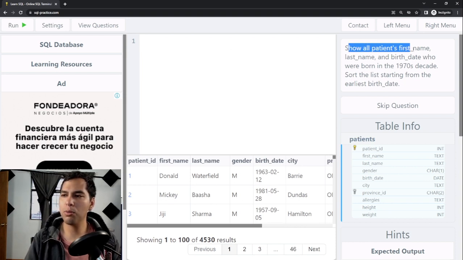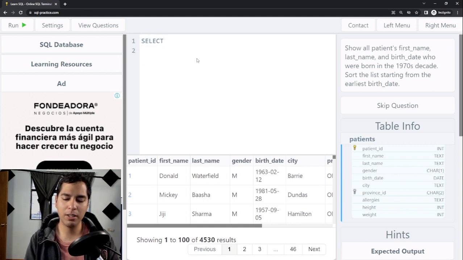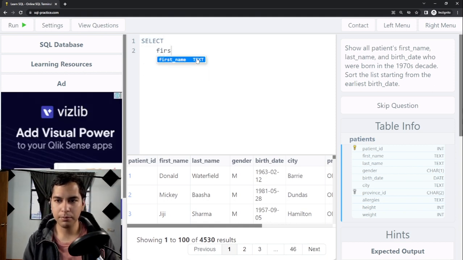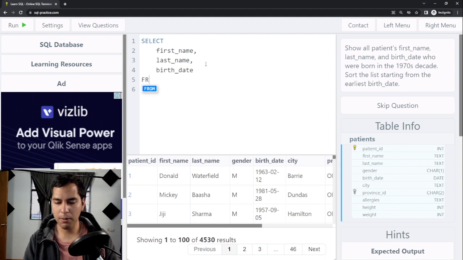First, we need to show all patients' first name. Okay, so I'm going to use the select statement. Select first name, all the patients' last name, and birth date. Okay, this is from the patients table.